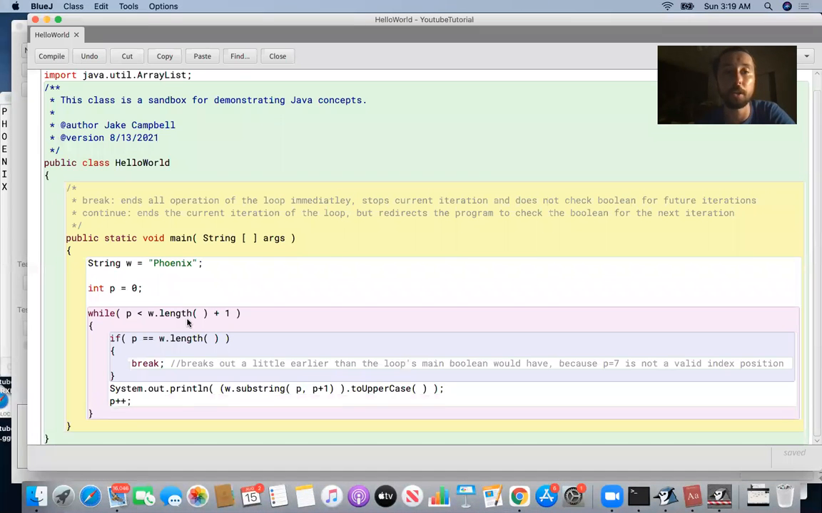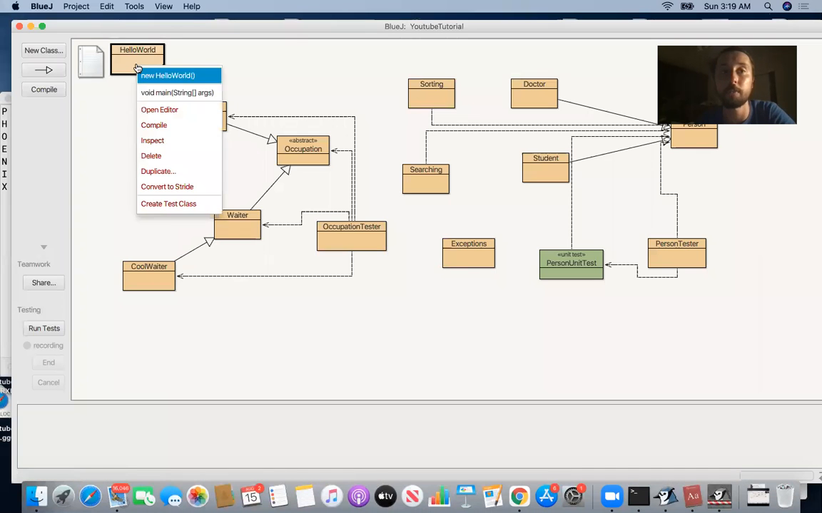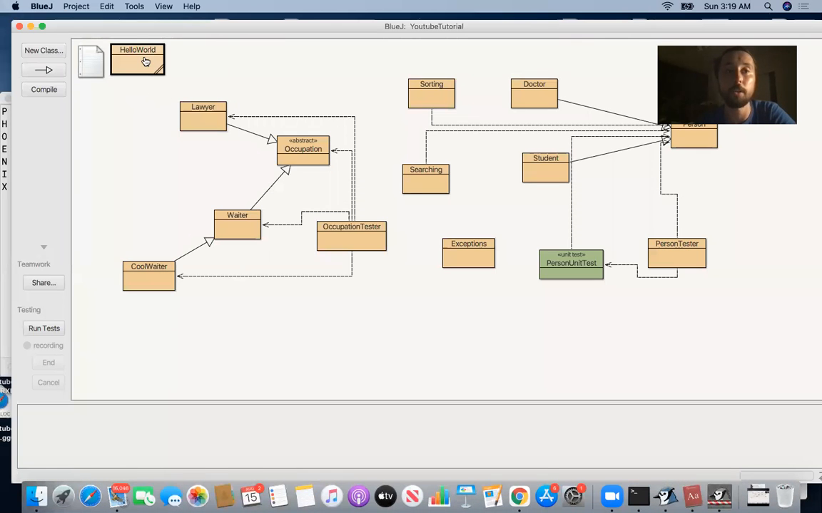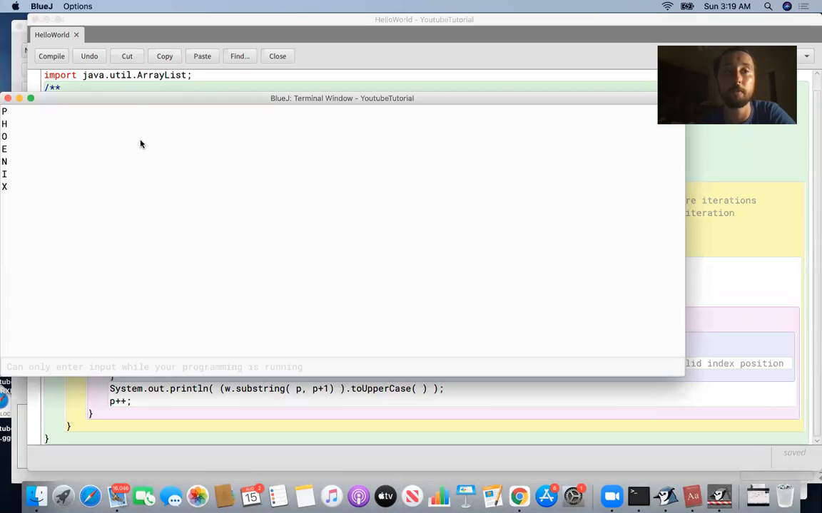And this Boolean could have been whatever you wanted it to. What if you weren't going to stop until P was less than W dot length plus 100? It's the break statement that really saves you here, right? And so you still just get Phoenix.